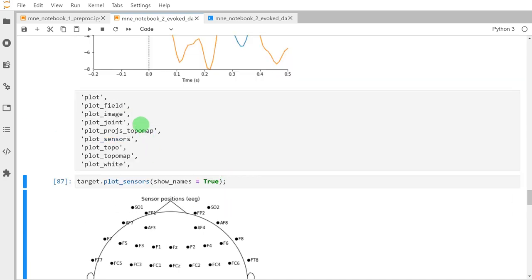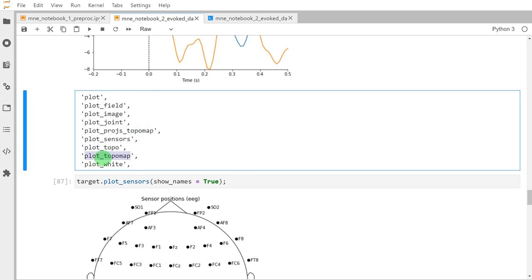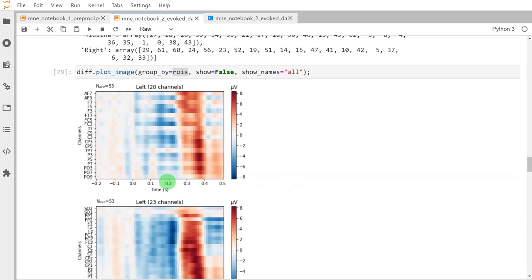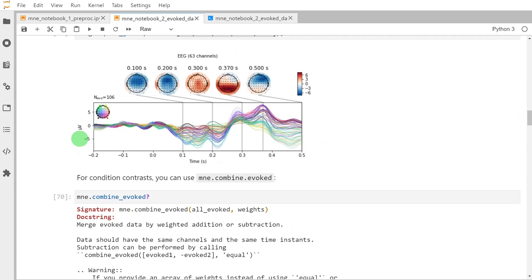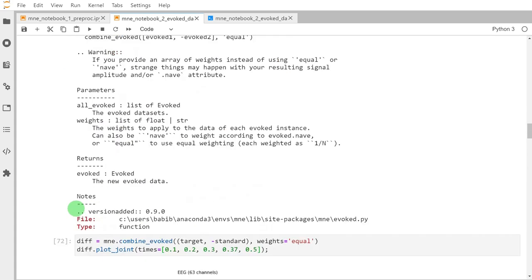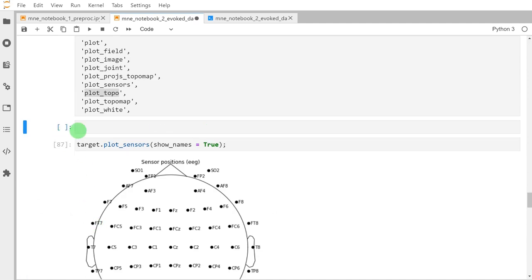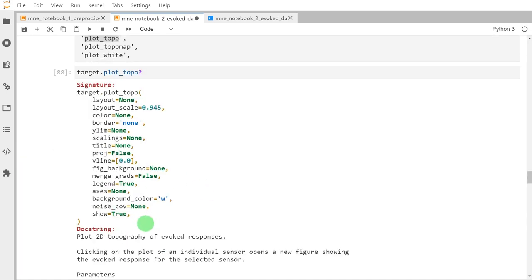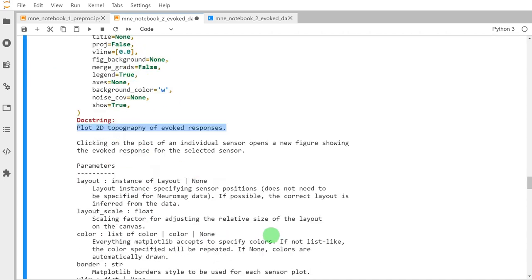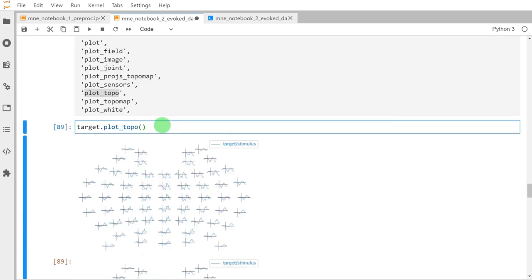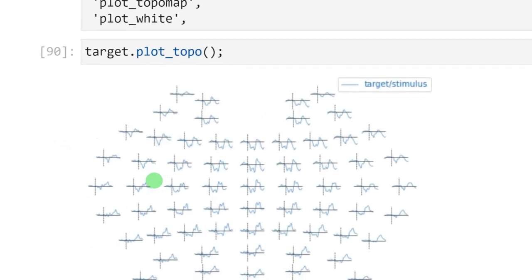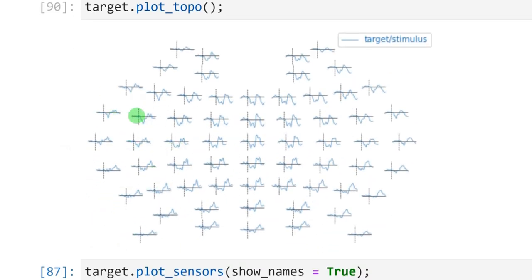What else do we have? Plot topo map, topo. Let's try plot topo. Plot 2D topography of evoked responses. So plot topo allows you to plot time series representation of ERP on the space.